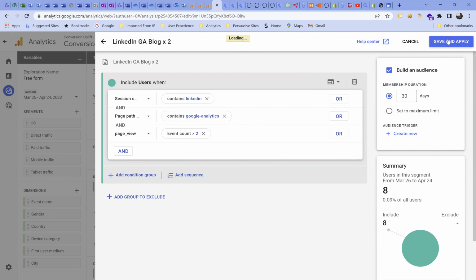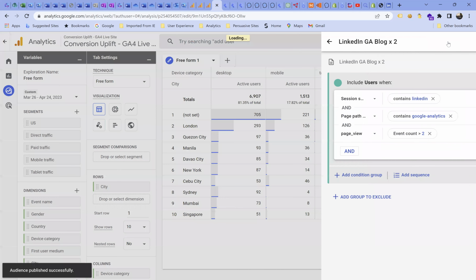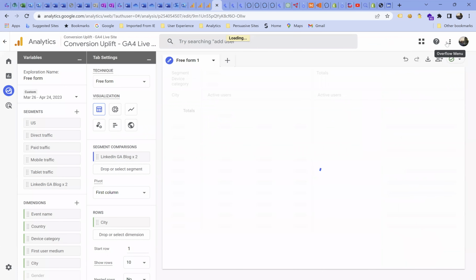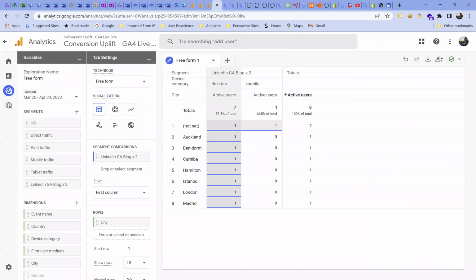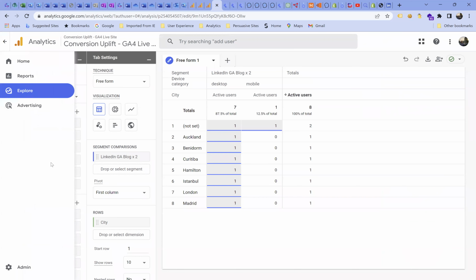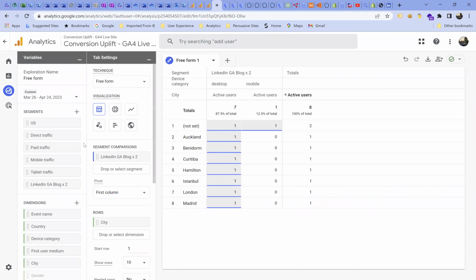So that will save the segment, but also create an audience. But it will only start collecting data for the audience now that we've created the audience. But we do have also a segment here, which is identical, which we can use in exploration reports. So that's the benefit of creating an audience within the exploration section. So we've got the benefit there.